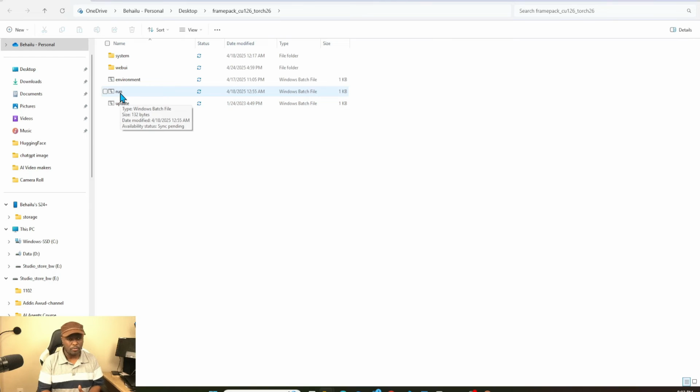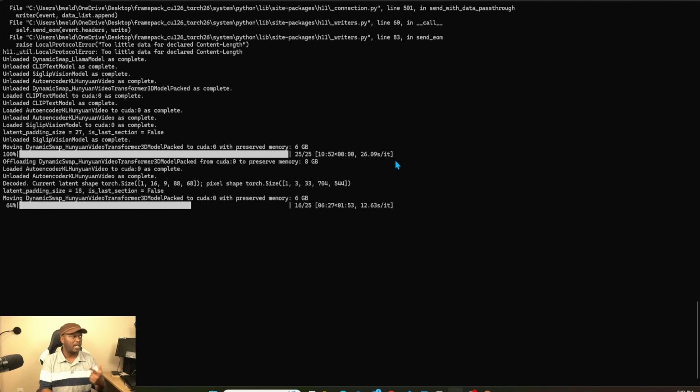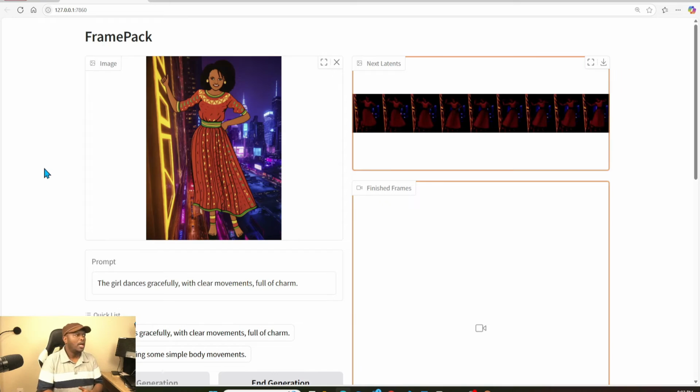When you click Run, this window appears. This is it running on my system. This is what it looks like when active. Subsequently, it opens this interface on the side. So this is a local environment, not an online service. As you can see, I have imported an image here to convert into video. I have loaded the image here.